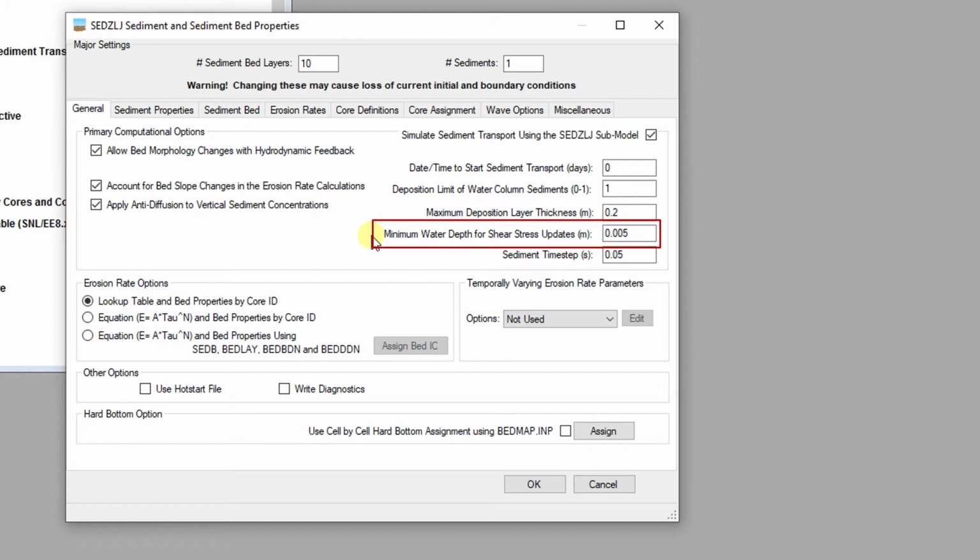The minimum water depth for shear stress updates field specifies the minimum water depth where shear stress is computed. The sediment time step field specifies the frequency of sediment transport process computations during the simulation.